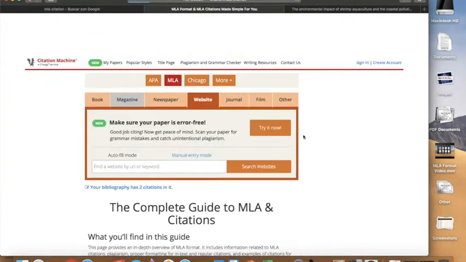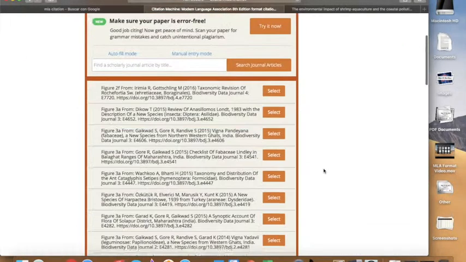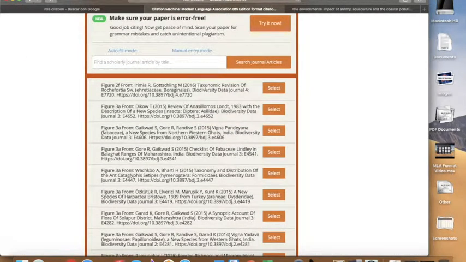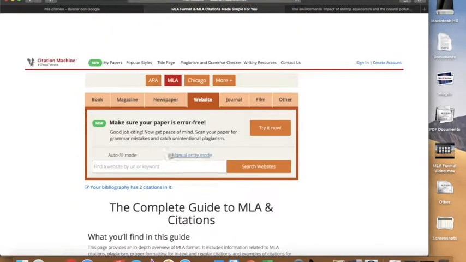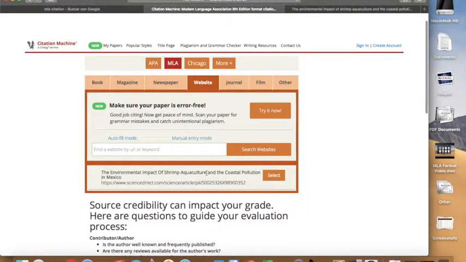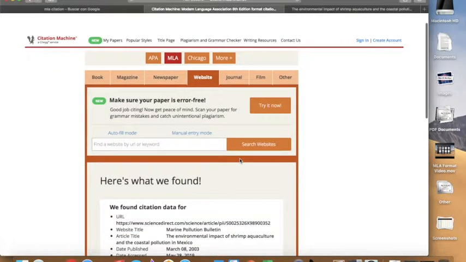And we create another citation. I think it is from a journal. Let's see if I'm correct. No, it's not. It's incorrect. It's from a website. Let's see. Here it goes. This is an article, actually.